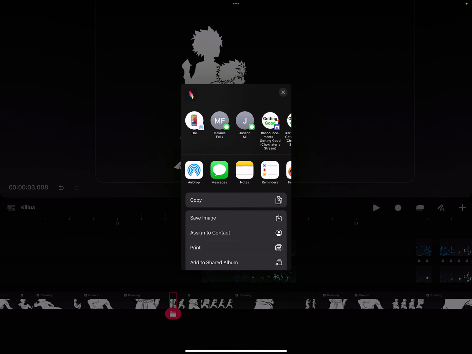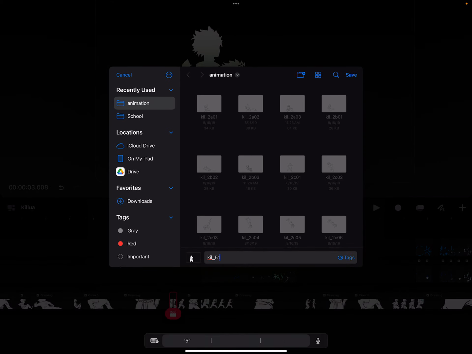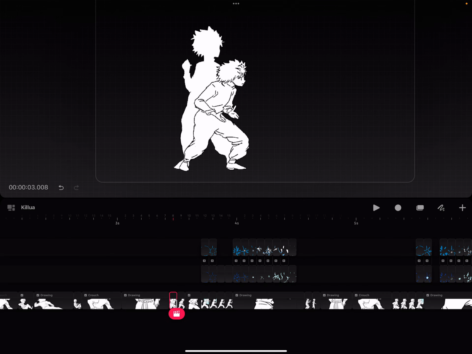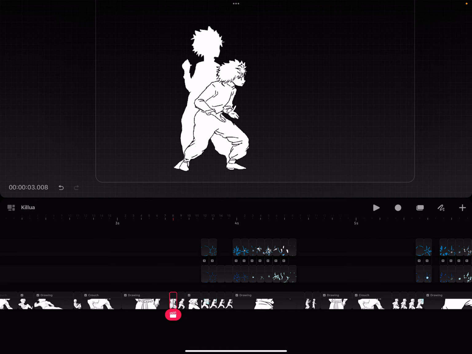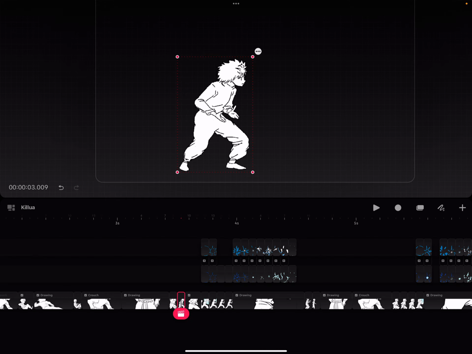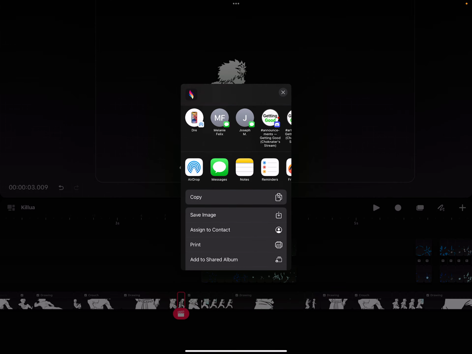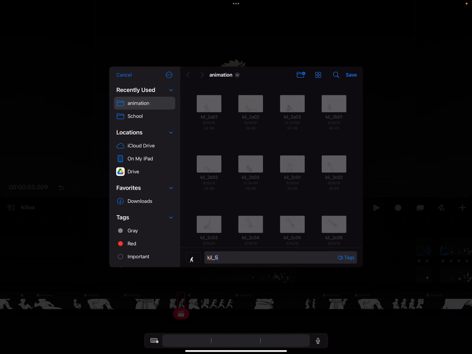Current frame, save to files. KIL underscore 5H01. That should be right. So this is almost the same frame, but the after image is here, while for this one, it's still the same frame but without the after image. So it's still gonna be number 2. So current frame, save to files, KIL 5H02.